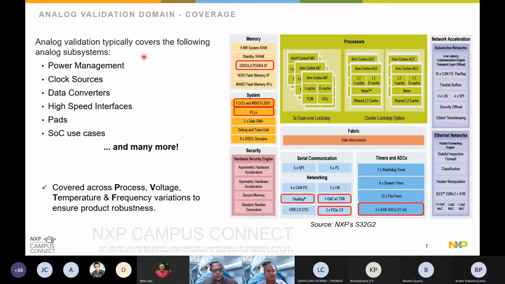So some of the key typical analog subsystems that we cover in analog validation include power management, clock sources, typically PLLs, crystal oscillators, the RC oscillators, etc. Data converters like the SAR ADC, sigma deltas, and so on. High-speed interfaces like the DDRs, the PCI Express, the Ethernets, and so on. The pads can be single-ended or differential, like the GPIO pads, the FlexRay, and so on.